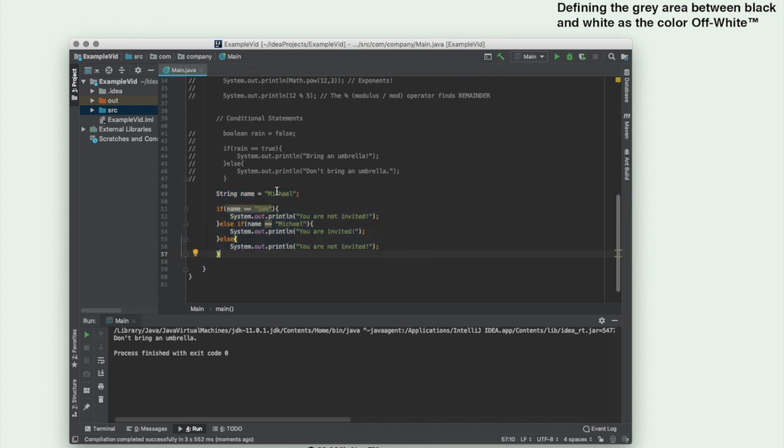So here we have another conditional statement, and here we utilize an else if, and this is if we have more than one condition. So string name is equal to Michael, and it says here if name is equal to Sam, then it prints out you are not invited. Else if it's Michael, which it is, it's going to print out you are invited. Else, meaning if it's neither of these two, then it's going to print out you are not invited. So Michael is the only person that gets invited. And if we run this, of course, it's going to print out you are invited.